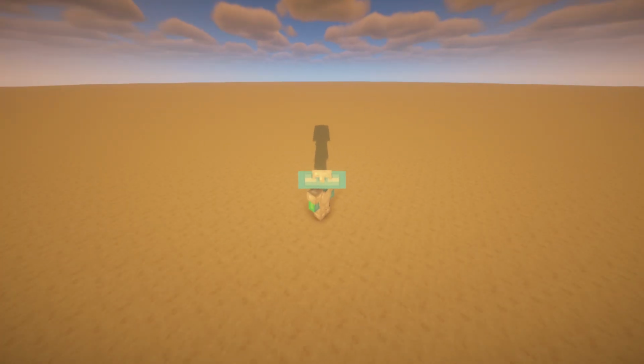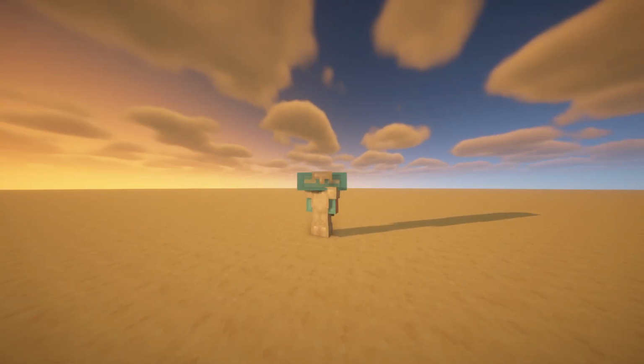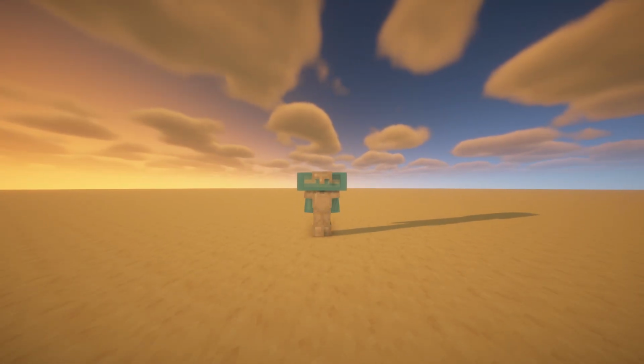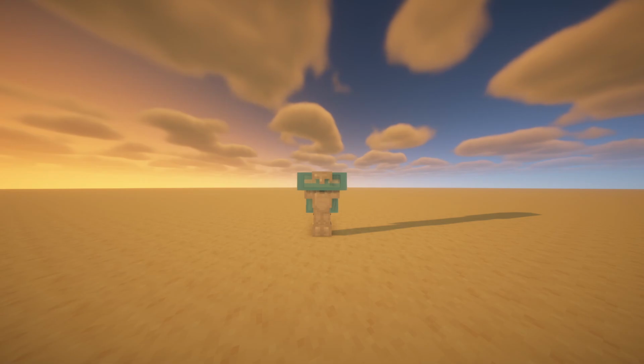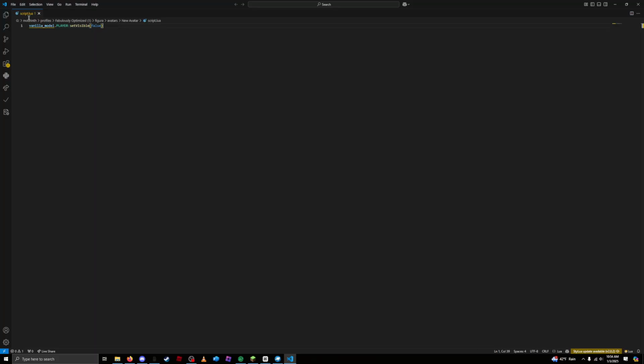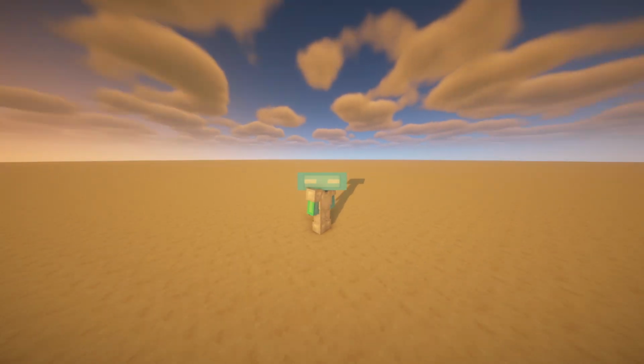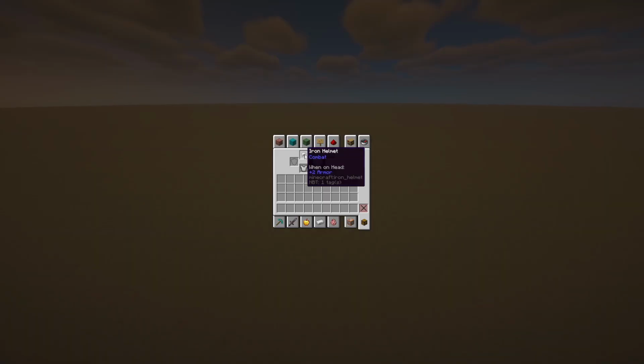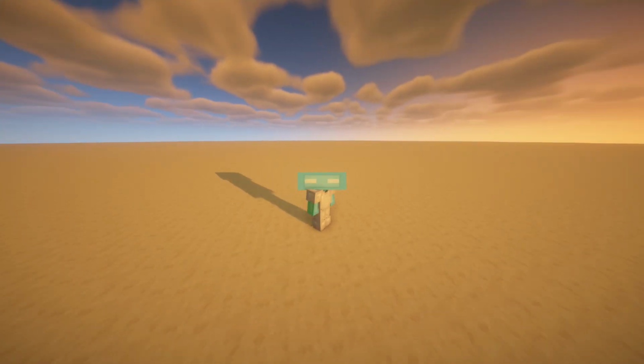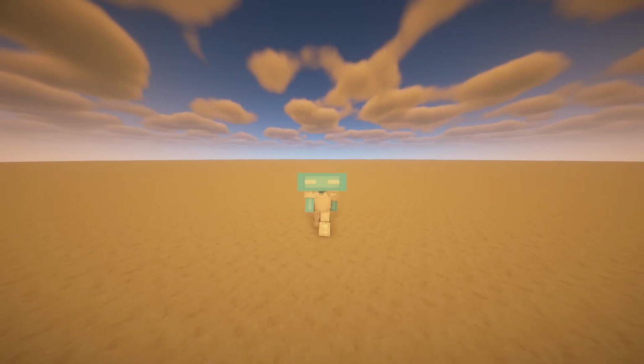Uh-oh! The helmet doesn't work on our avatar. Well, thankfully, we can just hide the helmet too. Go back into the script. Copy and paste this line. Now, replace player with helmet. This will target anything in your helmet slot. Save and go back. Boom! Now we have our helmet on, but it's hidden, meaning our head works.